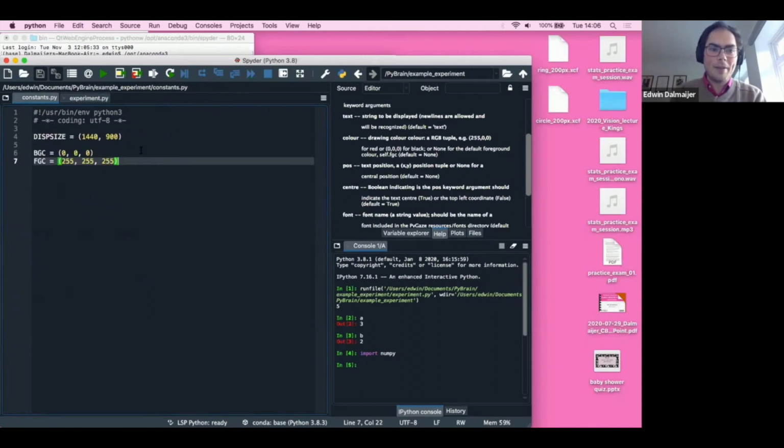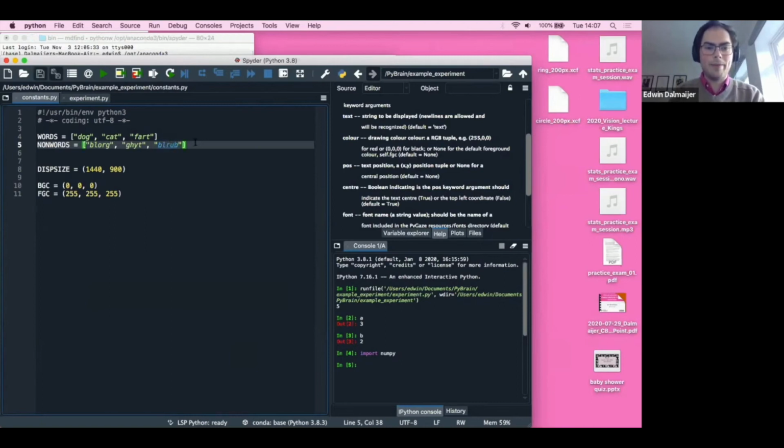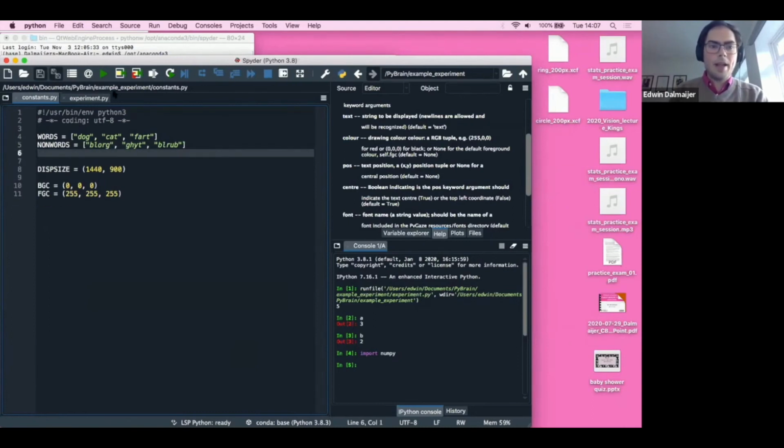So in my constants, I'm going to define a few stimulus words. So words is dog. And I have non-words, and those can be blorg and blorgle. Oh no, wait, we already have blorg. Blurb, how about that? Blurb definitely sounds like a non-word. And I combine those two. Actually, let's find it. Excellent. So for now, let's just take the words.